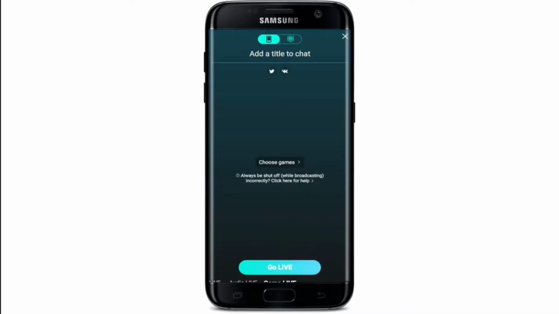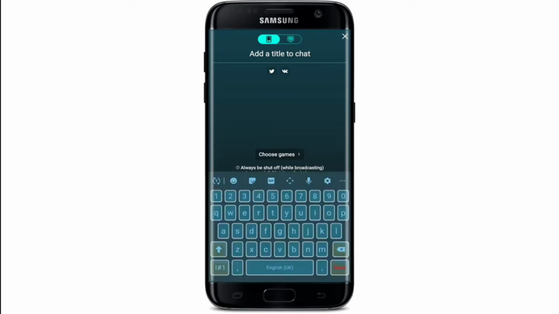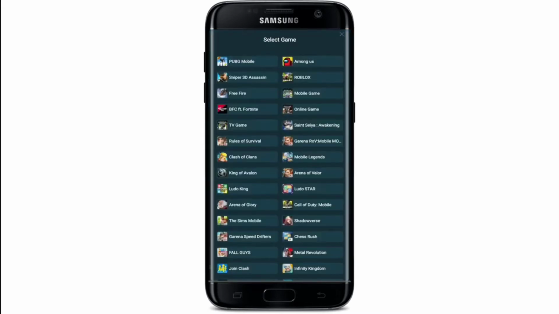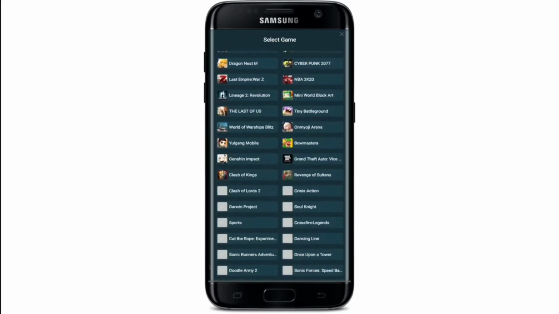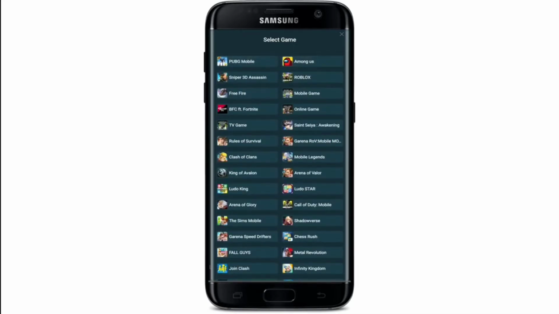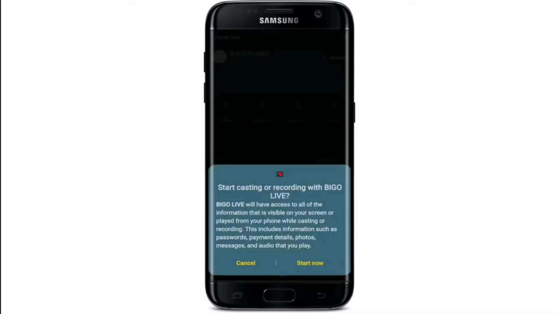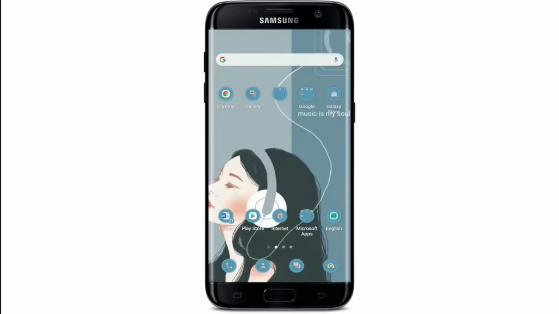Now, you can add a title if you'd like to chat while broadcasting your game. Tap on the Add a Title to Chat button at the top and simply type in the title for your game. Now, tap on this link right here in order to choose a game. Once you do that, from the list of games appearing on the display, select anyone that you'd like to stream. Once you make your selection, tap on Go Live at the bottom. Start your broadcasting or recording with BIGO Live by tapping on the Start Now button at the bottom right, and that way you'll be able to play and broadcast games on BIGO Live.